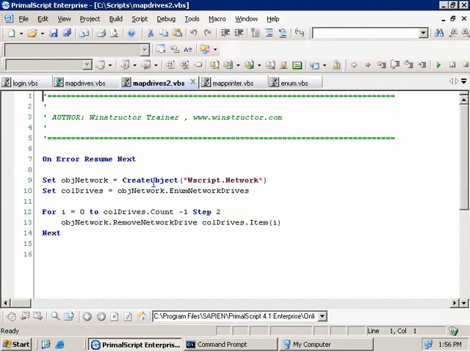So here I've got another script called mapdrives2, and like the other scripts, the first thing we're going to do up here at the top is set the interface to the network object. Next, we've used the EnumNetworkDrives method to list all current network drives that are attached to this computer, and we're going to place that in a variable called col_drives. Here we've used a For Next loop to step through each drive and remove it from the computer.